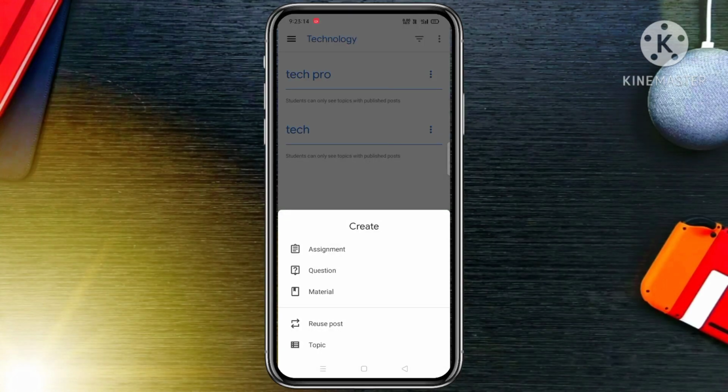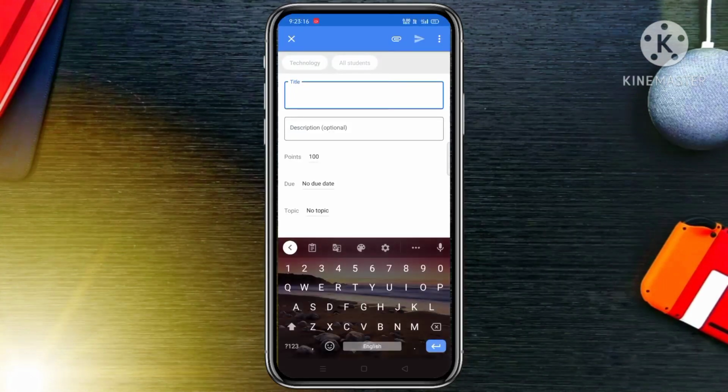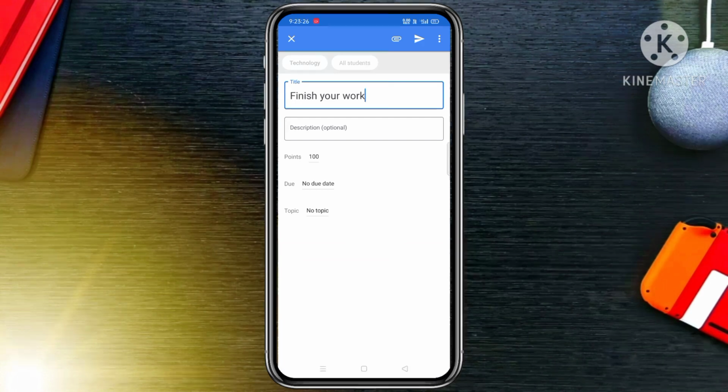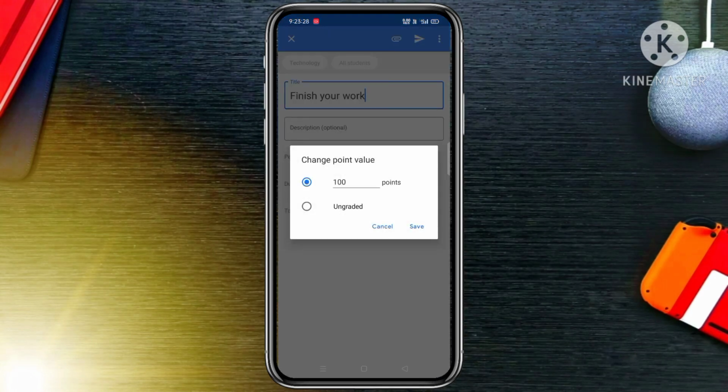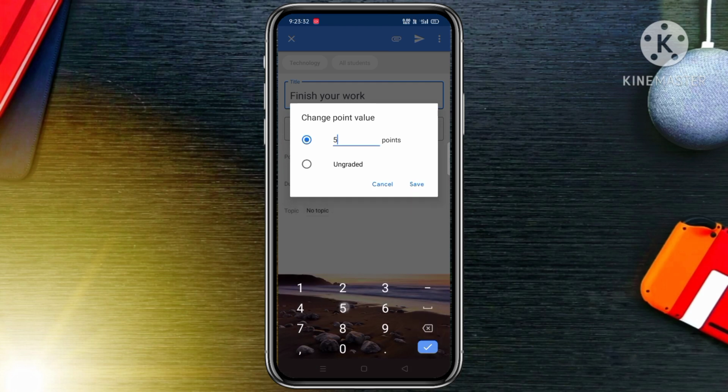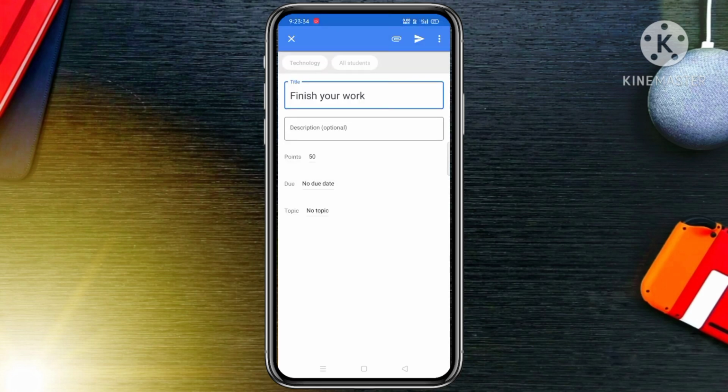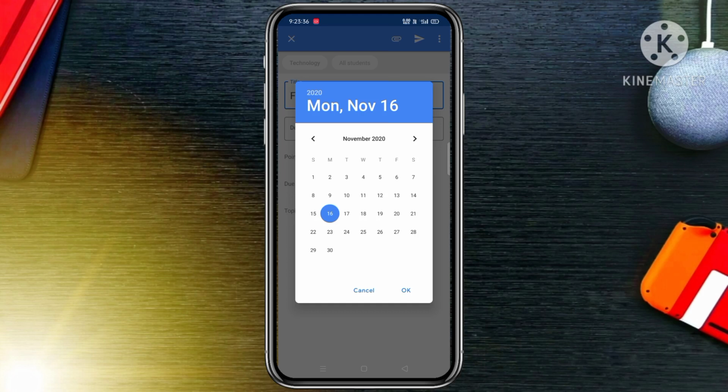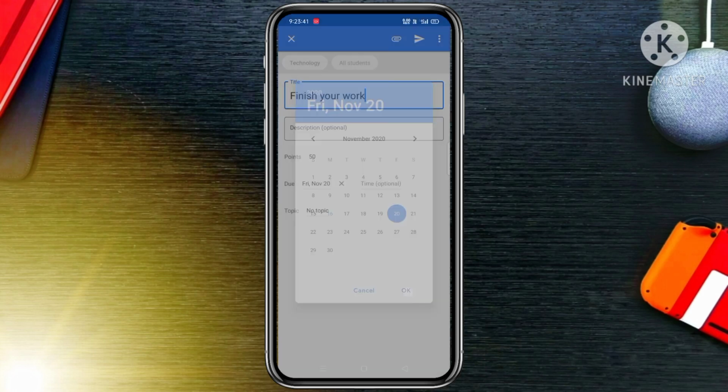So here, click on assignment. Here you can write anything; I will write "finish your work", and you can change the points here. I am keeping it at 50. You can also keep it as ungraded. You can also set the due date. For example, I am keeping it as 20 November.